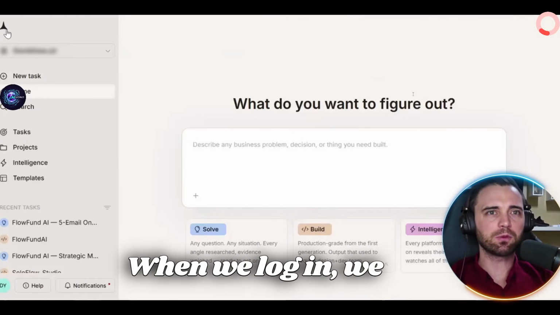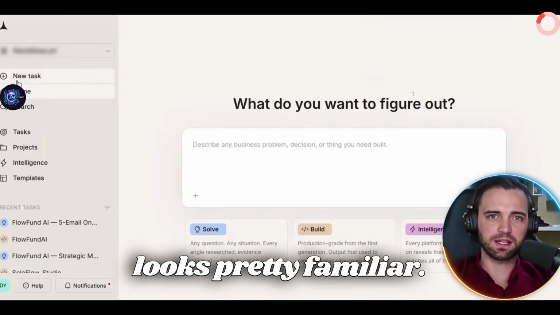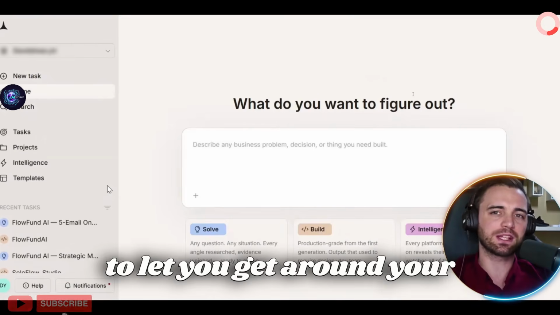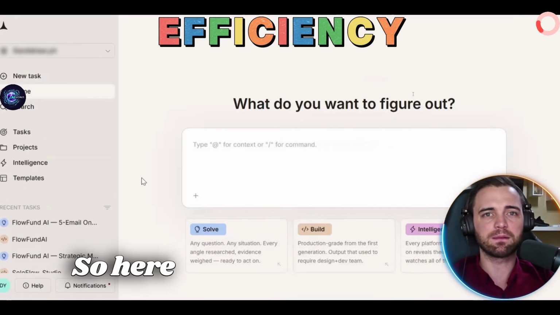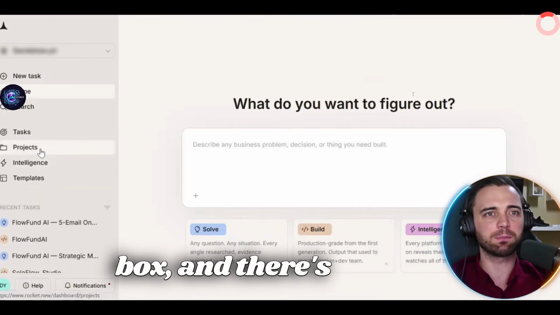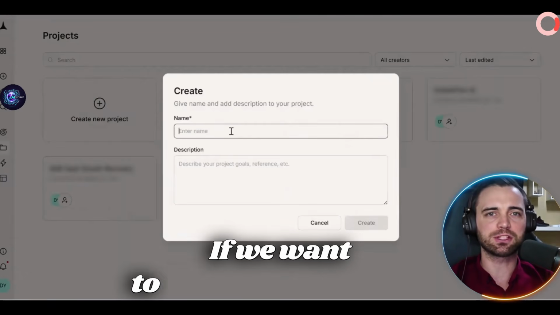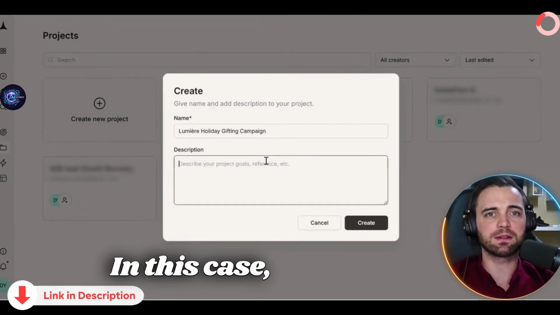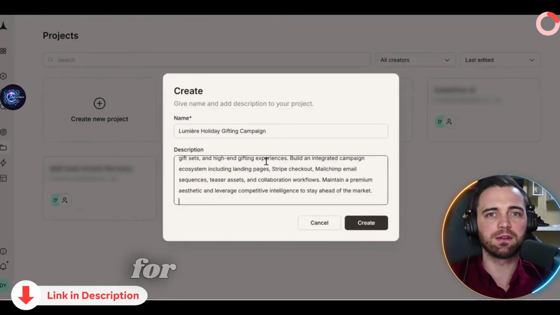When we log in, we are greeted with a screen that looks pretty familiar. This is to help the customer feel comfortable, but also to let you get around your dashboard quickly and easily. So here, we can see our prompt box, and there's a bunch of other options as well. If we want to start a new project, we just click the Create New Project button. In this case, we are going with a holiday gifting campaign for premium candles.